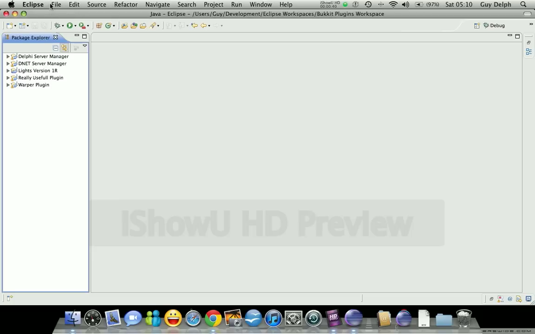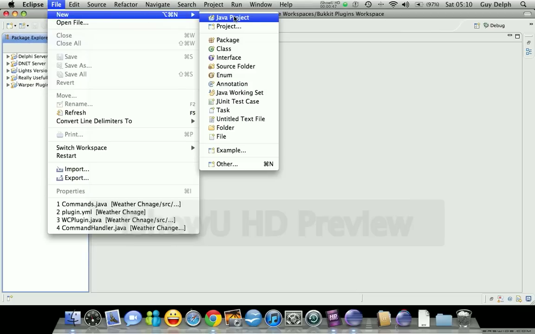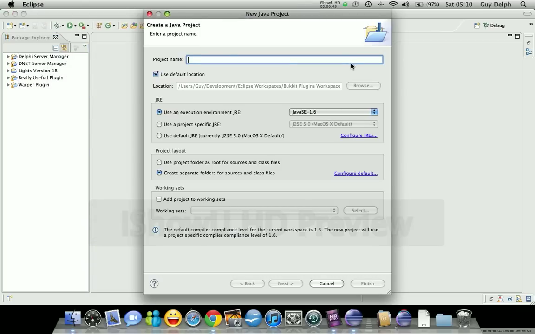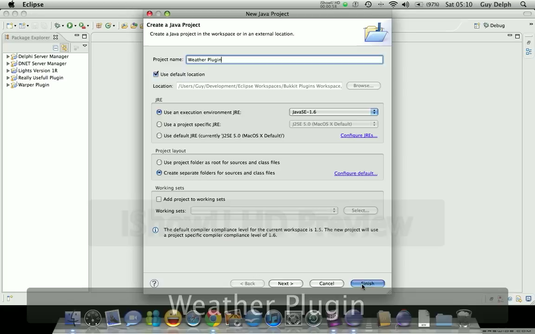Go into your Eclipse installation. If you don't already have that, you can get it from eclipse.org and create a new Java project. Call the Java project whatever you like. We're going to make a weather plugin in this, so I'm going to call mine weather plugin. Hit finish.